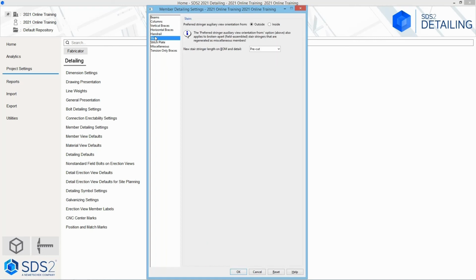For our handrail, do we want that noted at the top rail, not noted, the top of top rail, or the center of top rail? And then do we want it noted at the bottom of post? For our stairs, do we want the preferred stringer auxiliary view orientation from the outside or the inside? And then our new stair stringer length on the bill of material detail, do we want that pre-cut or post-cut?